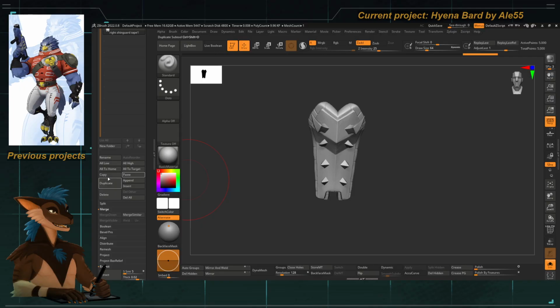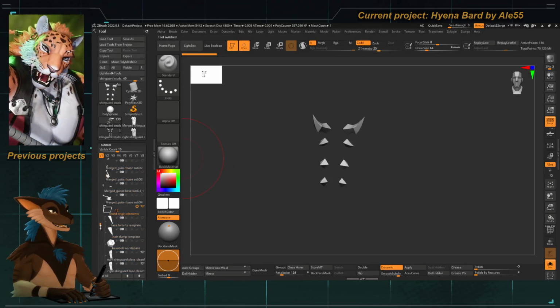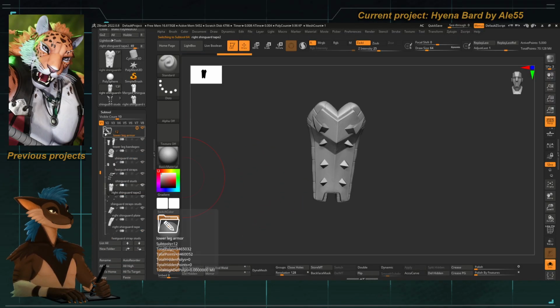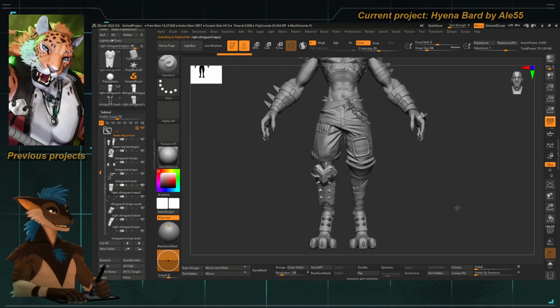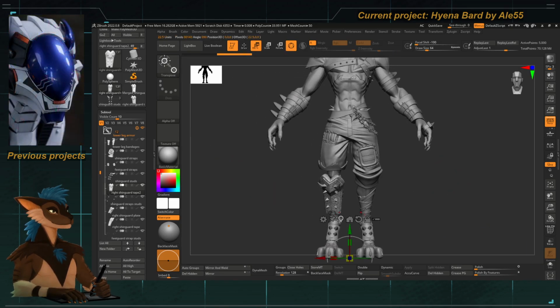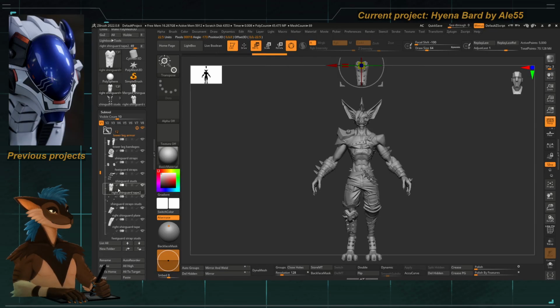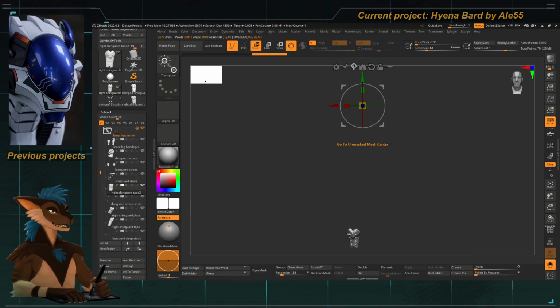Just copy this one. Go back to our main file. Paste it in. And then we are going to... why are you up there? What's going on? Go to Unmask Center.